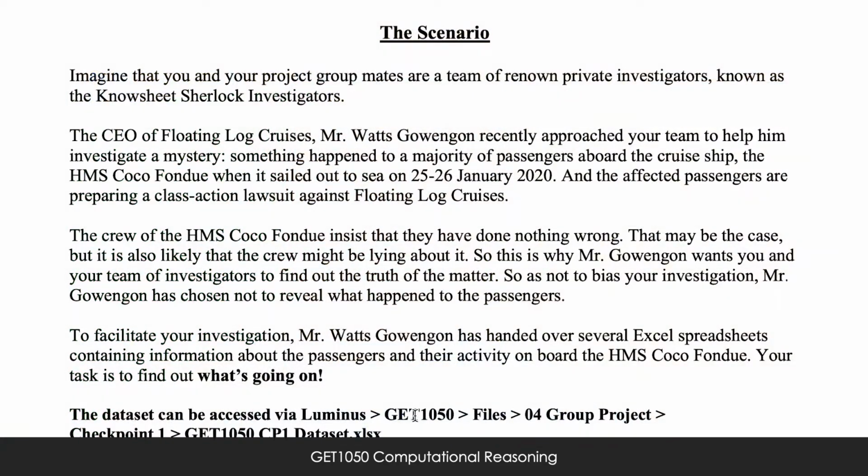Alright, let me explain to you the scenario just for the fun of it. Have you been reading out aloud all the names? Yeah, my TAs and I have been coming up with funny names to entertain you while you do the assignment, right? So imagine that you and your project group mates are a team of renowned private investigators known as the No Sheet Sherlock Investigators.